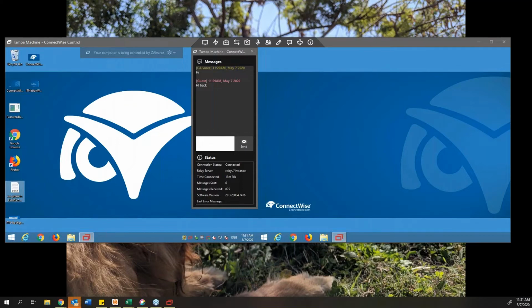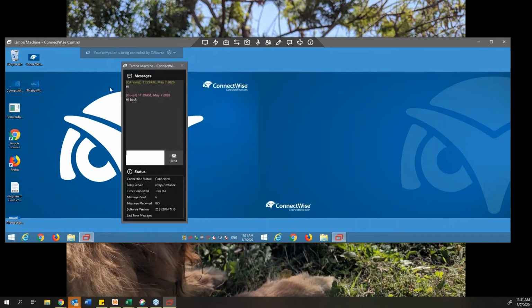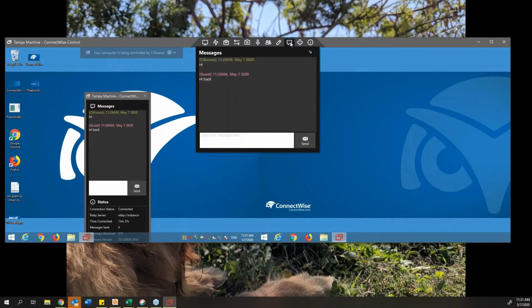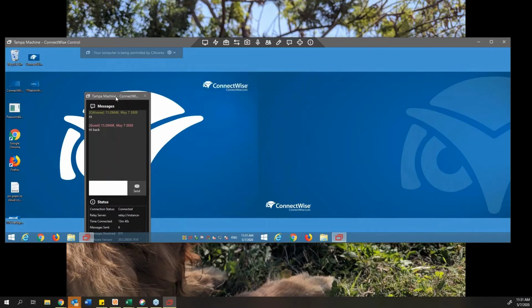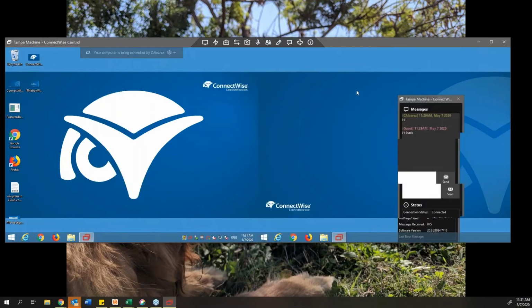Z is asking, can the chat windows pop out? No, they're going to be anchored to the screen. If you're the end user, you can move them around here, but this one's going to be anchored to this toolbar here. But the end user can drag them wherever they need to.